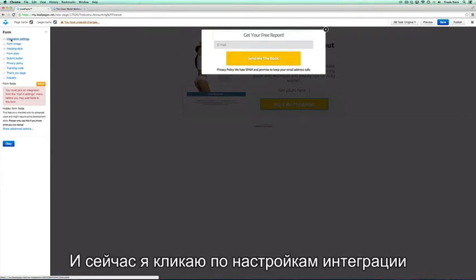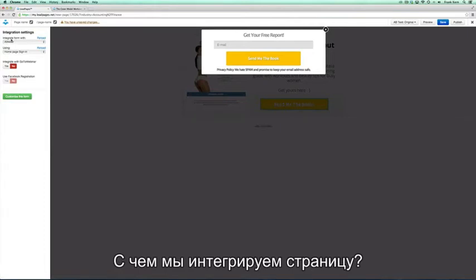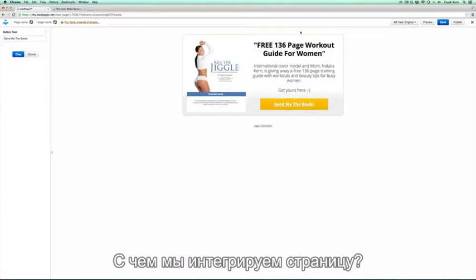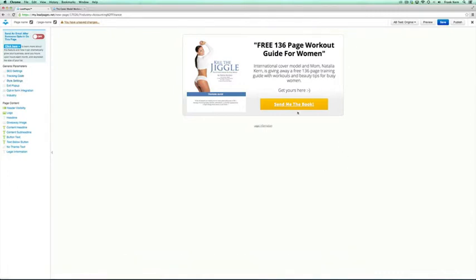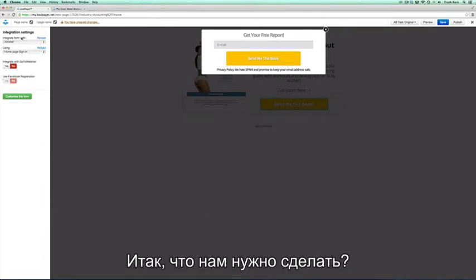And now what I want to do is click on integration settings. Okay, so which one should we integrate with first? Let me get that out of there. It's distracting. Hang on, let me hit OK. Go back to, oh, I messed up. Okay, click it again. There we are, integration settings. So should I integrate with Aweber? How about we do both, right? So we have integrate with Aweber.